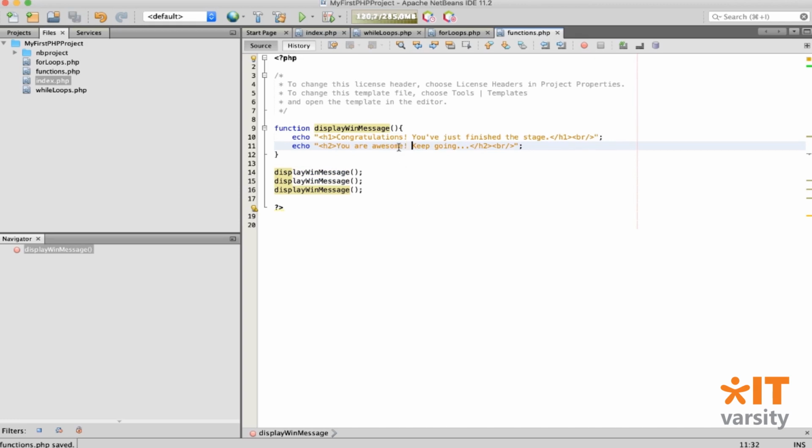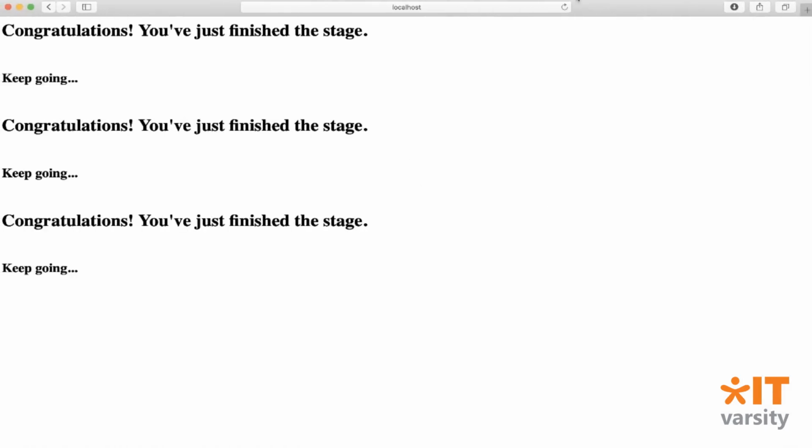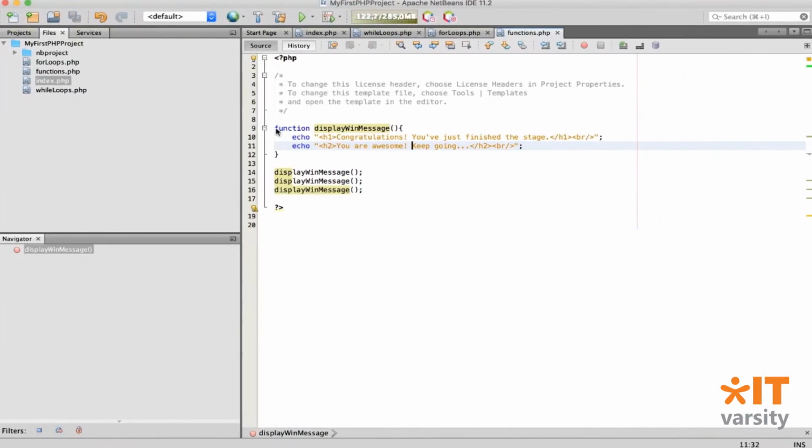Now we changed it in one place and we refresh, and what happens? It changes everywhere. So you could have this literally hundreds or thousands of times in your application, but it'll change all. You don't need to go and change it anywhere else. That's one of the benefits of functions. Okay, so in this lesson you learned about very basic functions, and that's a wrap for this lesson.